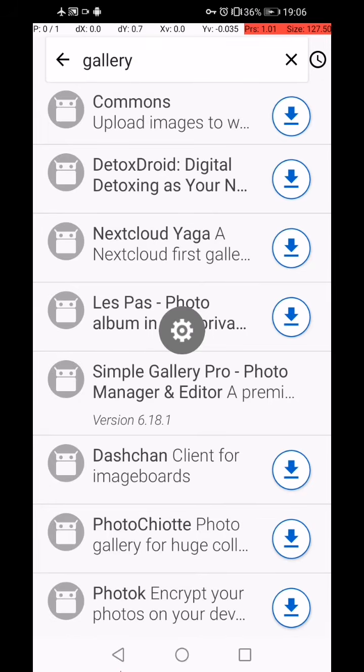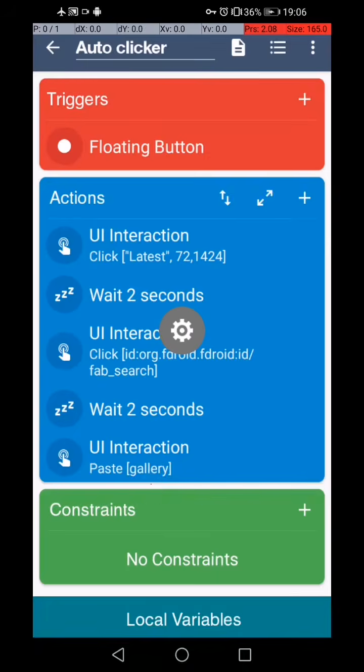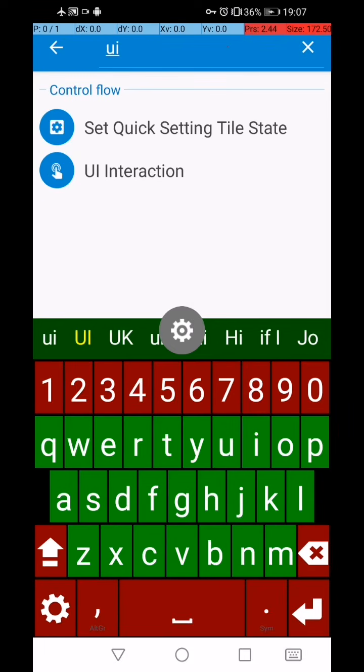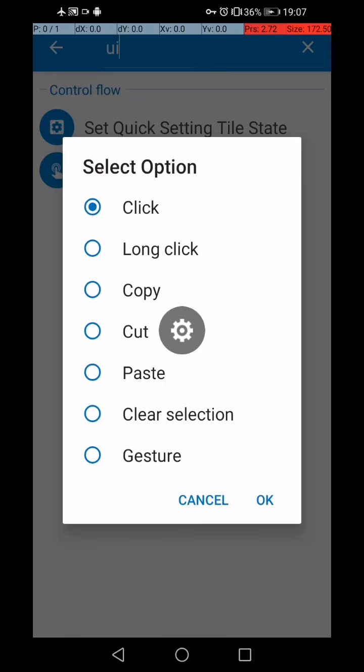We can go back into MacroDroid and have a look at the options. So again, UE interaction. We've got long click, we've got copy, we've got cut, we've got paste, and gestures and so on. But you need to know the coordinates for the gesture.